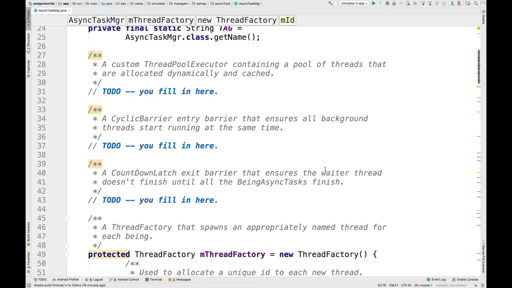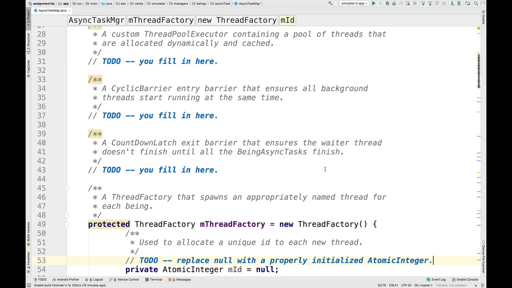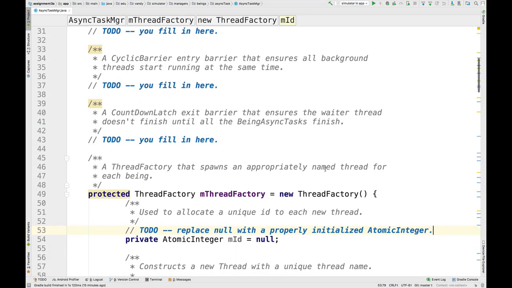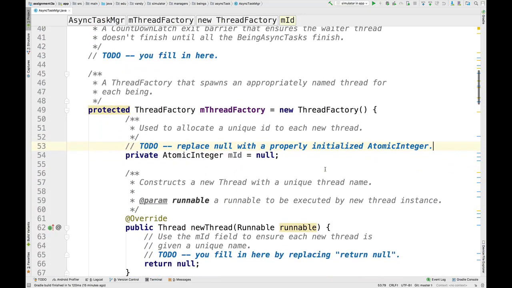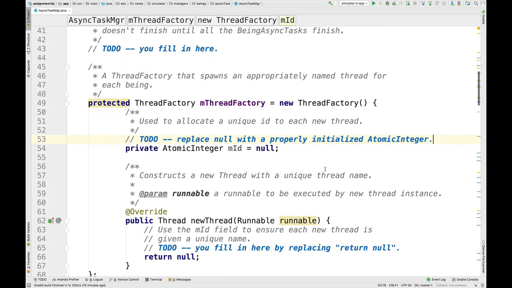You also have to define several barrier synchronizers. One is a cyclic barrier, called the entry barrier, that's used to ensure all the background threads start running at the same time. You'll also have to define an exit barrier, which is a countdown latch that's used to ensure the waiter thread doesn't finish until all the Being async tasks finish. Then you'll have to define an instance of a thread factory that you'll use to determine how the thread pool executor actually creates the threads that you're using.